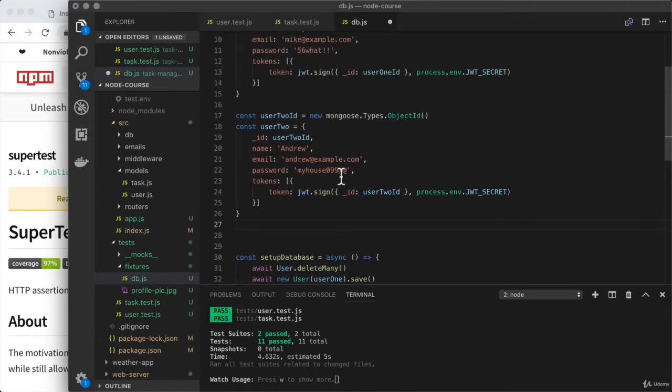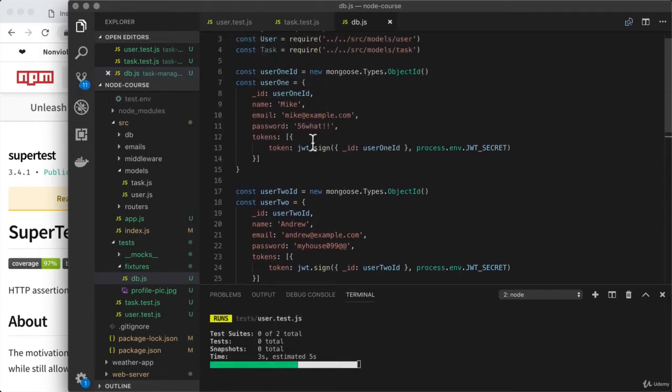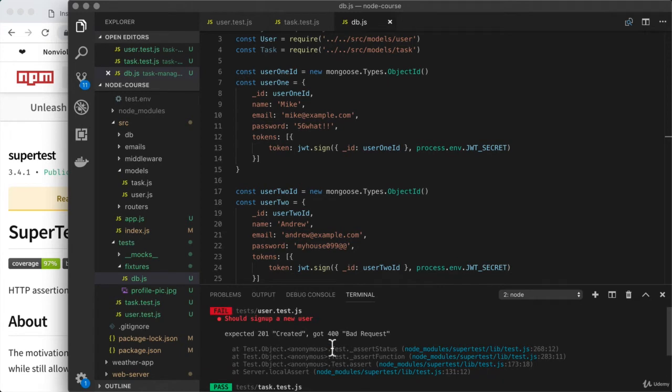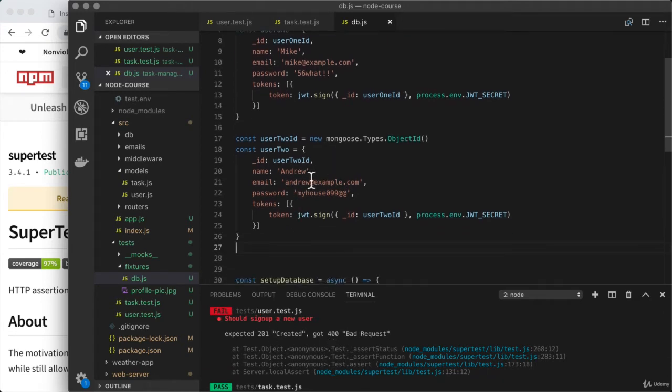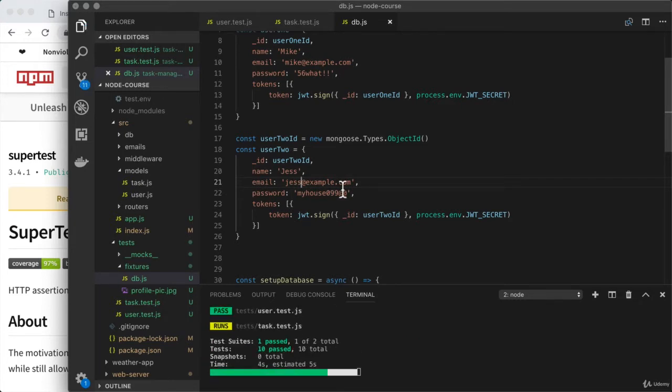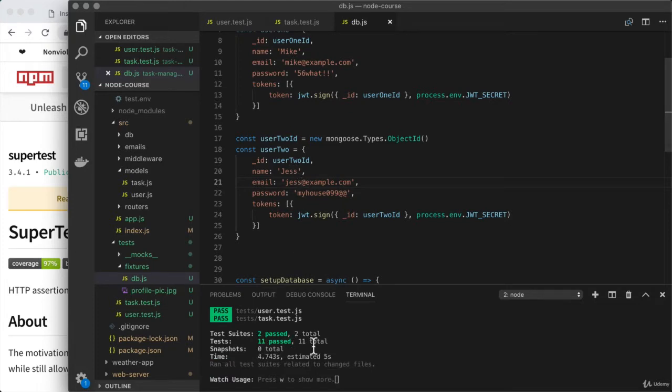So now we have two users in the database, allowing us to create a more real-world scenario for our test cases. Down below, we can see that one of our test suites has indeed failed, should sign up a new user. I'm actually already using that email, so I'll switch this up to something else. I'll use Jess as the name, and then jess@example.com as the email for that test user. I don't believe I've used this, and I haven't. Down below, things are working.